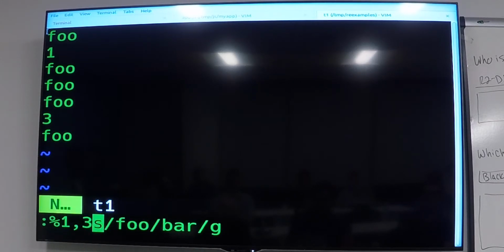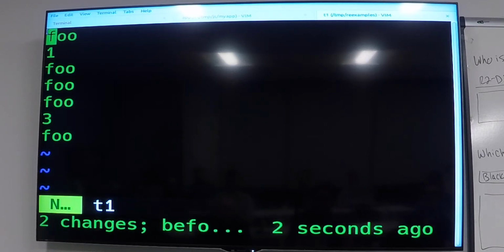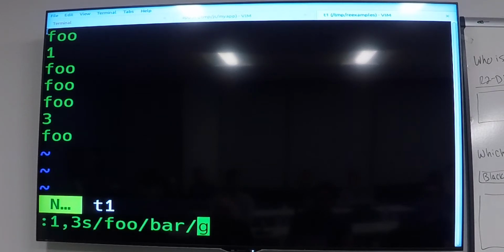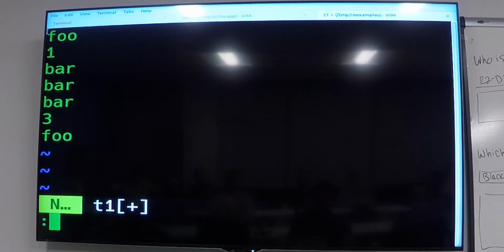I can say 1,3. Maybe I can't do that. That's lines 1-3. Well, if you take out the percent sign, that would be lines 1-3. There we go. That's the issue there. Okay, so wait, here's how we do it. I'm sorry, it's like this. There we go. So now I'm replacing only the things that are found between the lines that have a 1 and a 3. I'll show you that syntax.